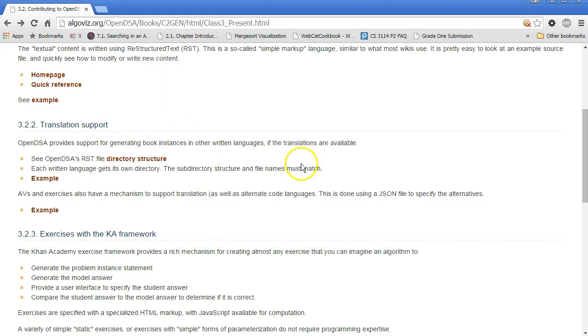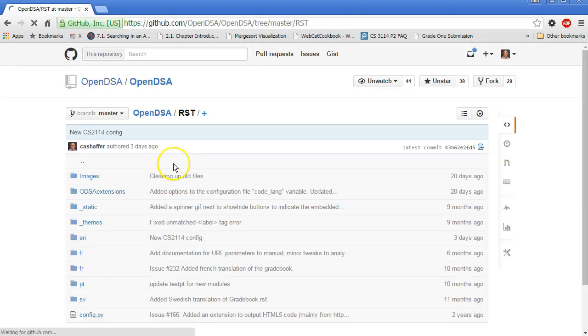The second thing I want to talk about is two types of extensions or translation support. The one is for different coding languages, and the other is for different written languages like English versus Spanish or Finnish. And so let's take a look.